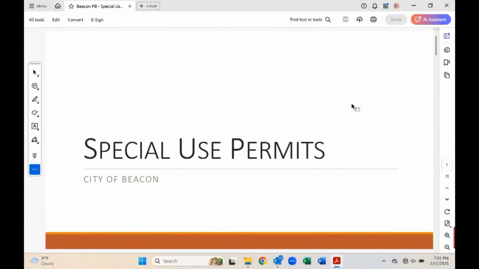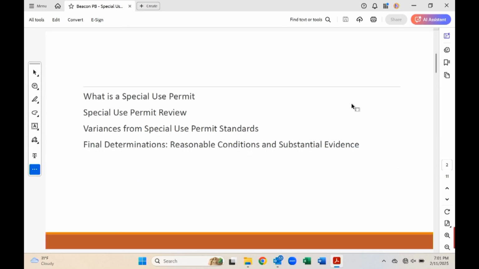So special use permits are just one of the items under the planning board's jurisdiction. You also have site plan, subdivision, and certificates of appropriateness, and then special use permits. So today we'll go through what is a special use permit. We'll talk about special use permit review as it's outlined in the City of Beacon's code. We'll go through the appropriateness of requesting variances from special use permit standards, and then also final determinations and conditions that can be placed on special use permits.